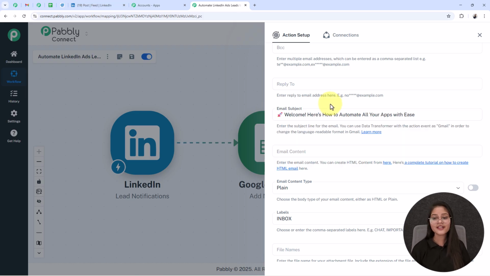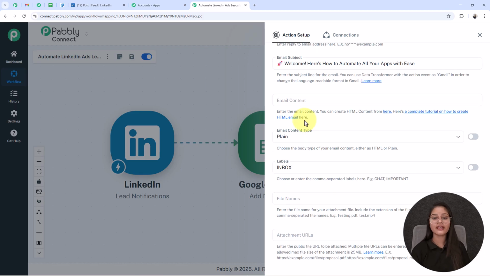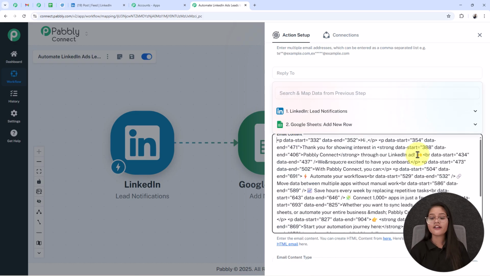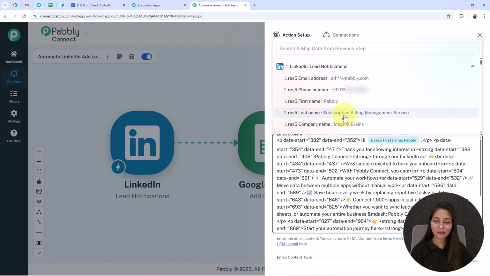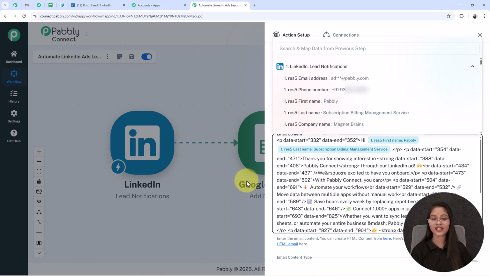and directly writing the email subject in this field as: Welcome, here's how to automate all your apps with ease. After that, I am going to enter the email content in this field. Here I write in this email content, after this, Hi, I want my username. So for that, I am simply clicking here and selecting the response from this step, that is my user's first name as Pabbly and last name as Subscription Billing Management Service.